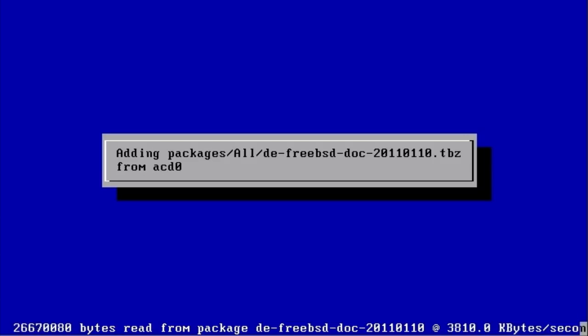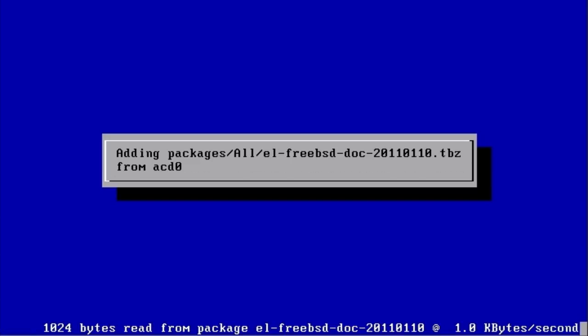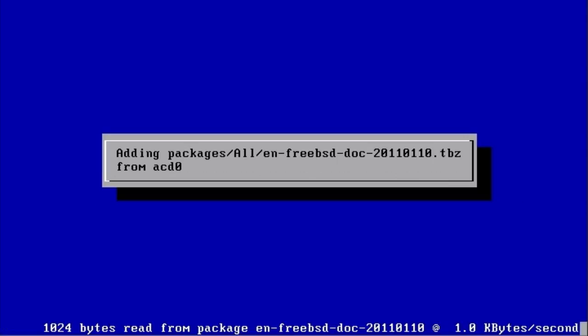So this is pulling in various documentation, as we can see, for various languages. And the files that are on the CD-ROM or within the ISO image are compressed. As we can see, TBZ, so tar and bzip version 2 compression. So they have to be extracted as well as decompressed before they're copied to the hard drive.